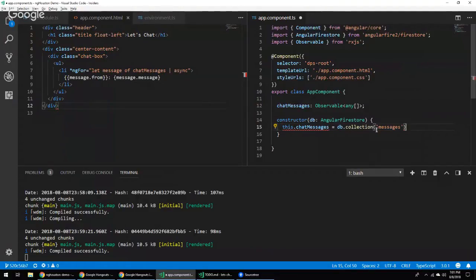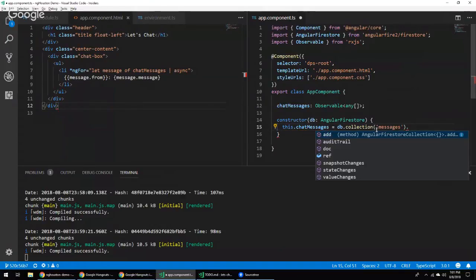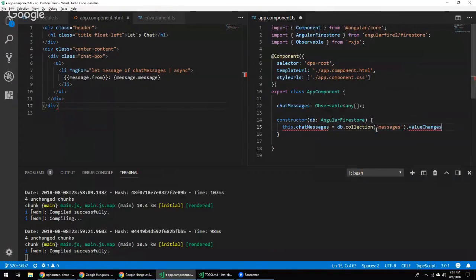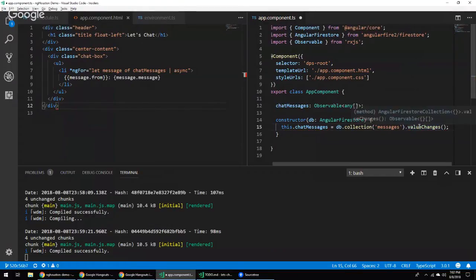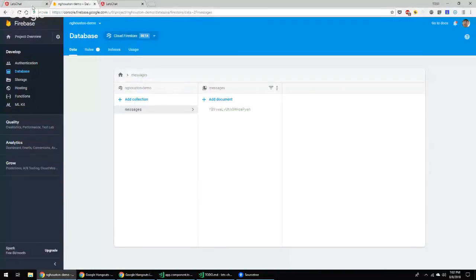Okay. And so what this will do is this will actually give me a reference to that collection, but I don't want the whole collection. I just actually want to know about the values that exist inside that collection. And so I can call value changes on my collection to get that observable of my data. So now if I save this and I go back and look at my app, I've broken something.